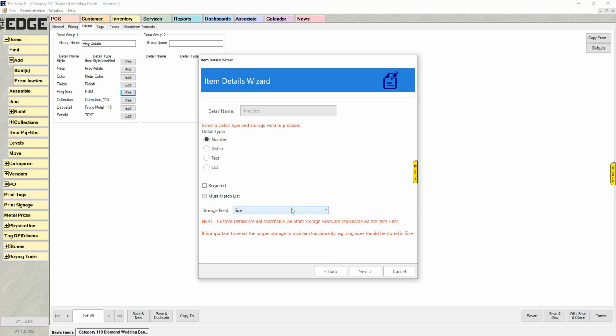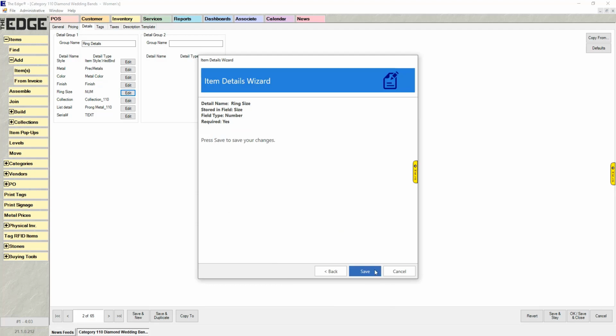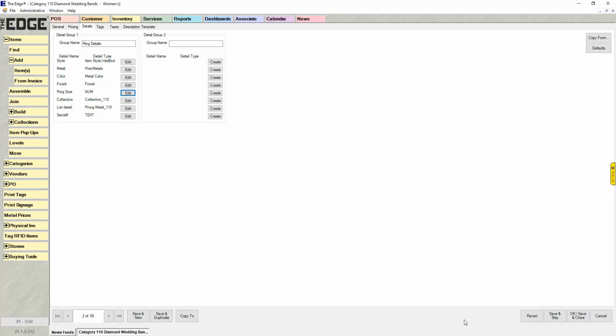I do not want to change where it's stored. What I do want to change is that it's required. So if I choose required and I hit next and I hit save and finish, I now have ring size still there, but it is required. So anytime an item gets put into category 110, it will require it. Anytime you edit an existing item that doesn't have a ring size, when you try to hit save, it will make you fill in the ring size.